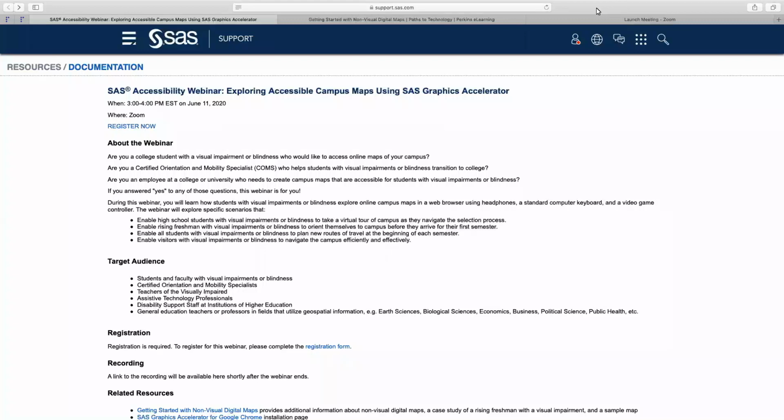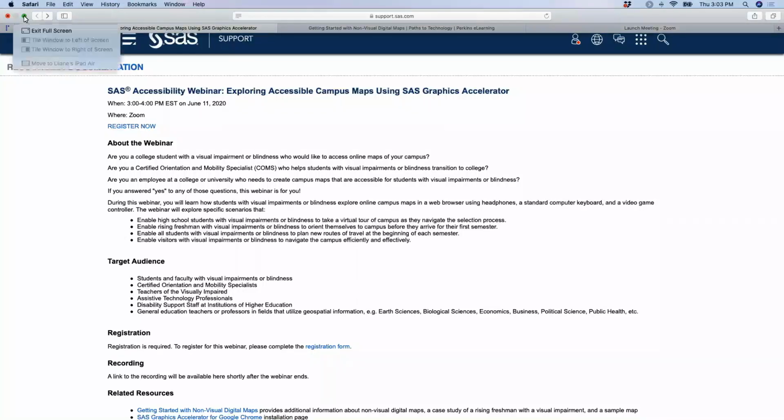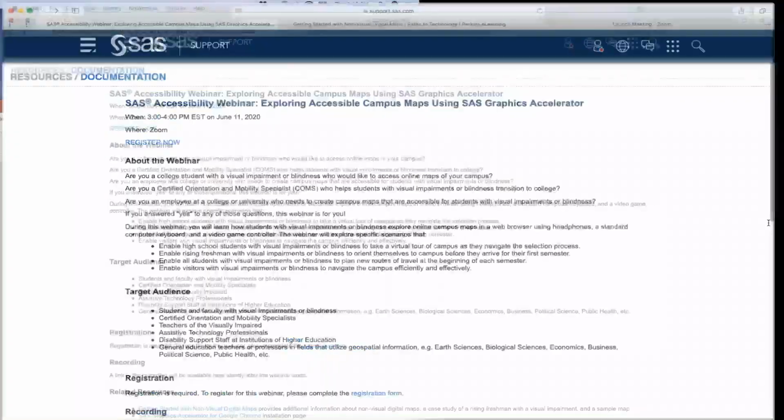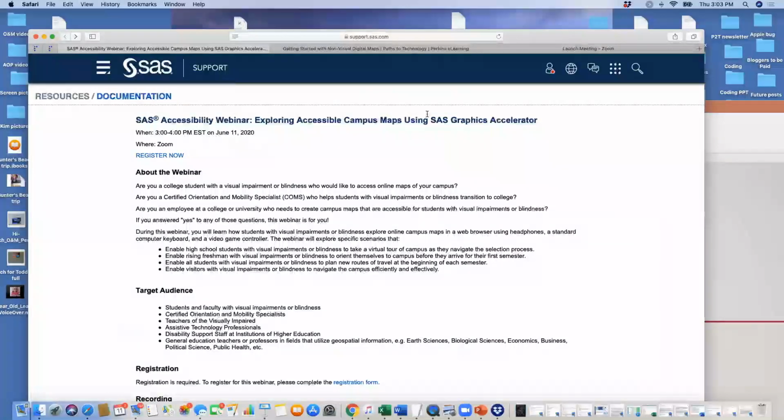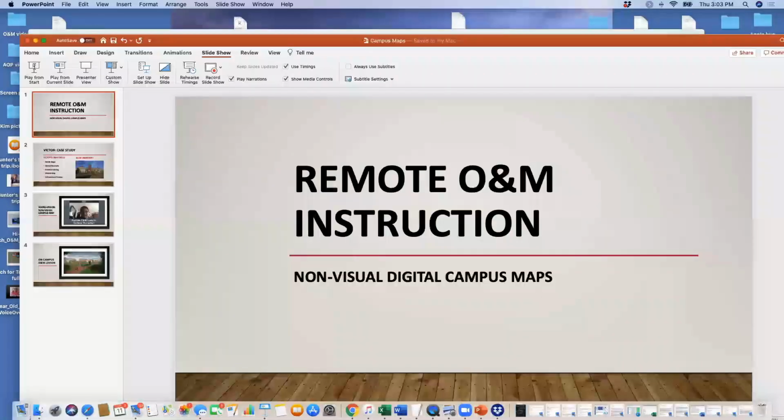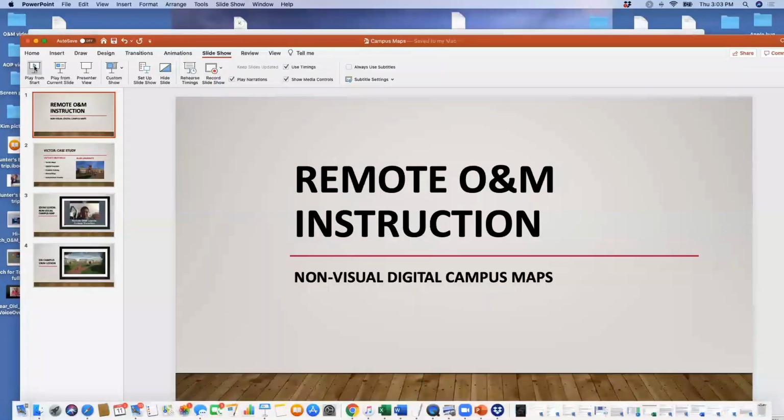Over the last few weeks, Diane has worked with a current high school senior who is a rising freshman in college. He will attend college in the fall. And she's prepared a case study of a digital map, a non-visual digital map working with this particular student. So Diane, do you want to show us your case study? Sure. So let me get my PowerPoint up and running here. It'll take just a second to switch over.